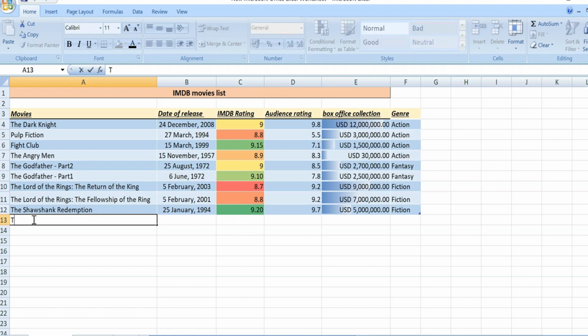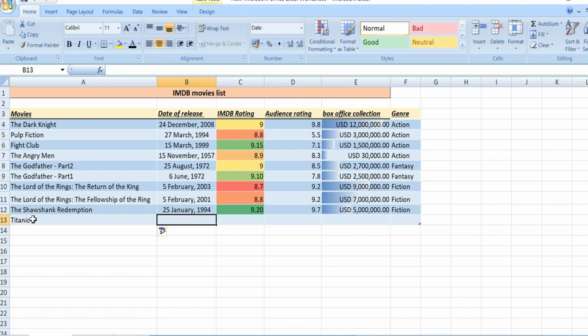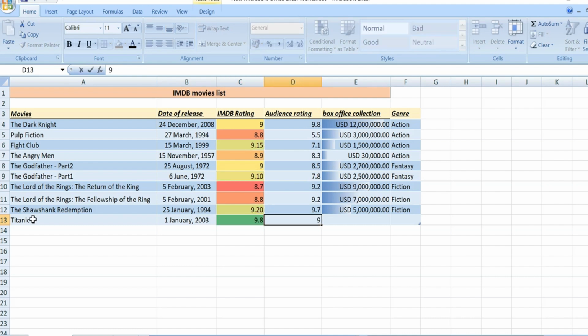Let's say I add a new movie here, Titanic, and the release date, I'm not sure, let's assume 1st of January 2003, and then IMDb rating is 9.8. Audience rating is also 9.8, and the box office collection, let's assume, is 25 million.